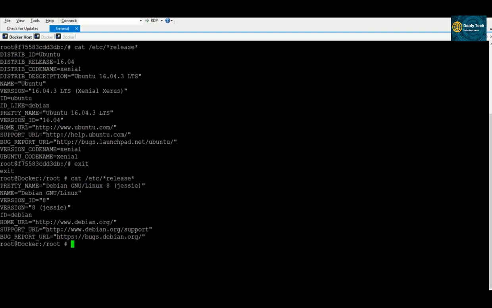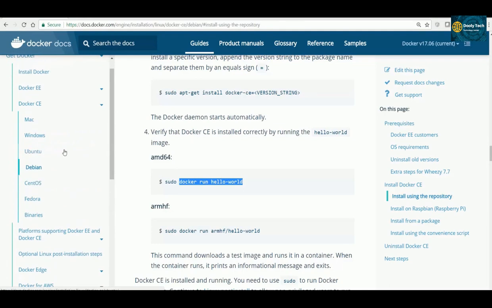There are other instructions available on the site to install Docker on other platforms, such as Mac and Windows. So feel free to explore these options.